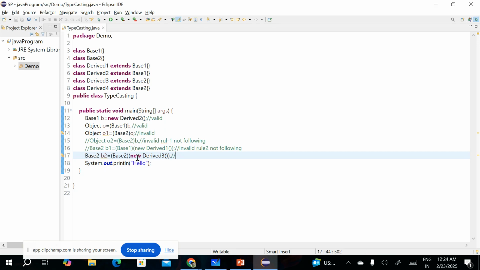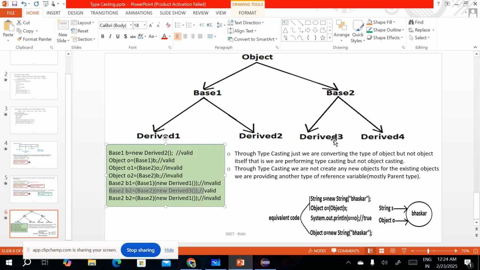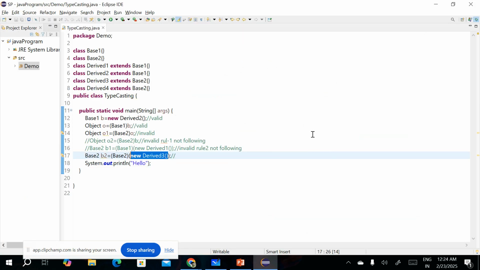D must be the same as C, in the sense of the derived type of 3. So what is the runtime type here? What is the derived type of 3? See here, derived type of 3 means it has some combination with base 2 itself. Base 2, that's fine. Rule 1 and rule 2, it is already following.